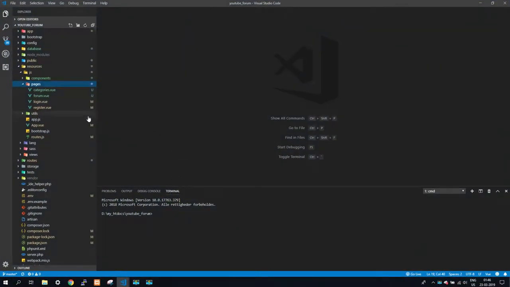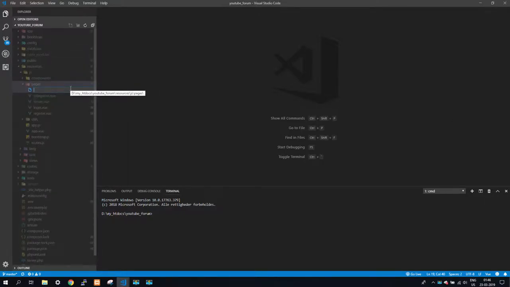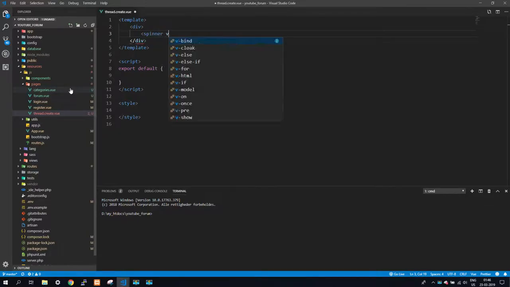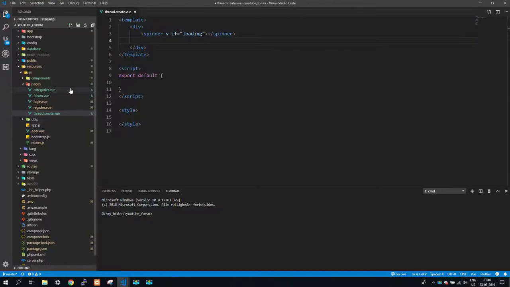Hello guys, in this lecture we will continue with our forum app, and we will just write a new file, thread.create.view. We'll create a scaffold, create a div, we need the spinner, then we will have else if app.currentForum.